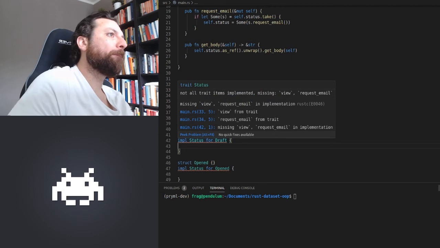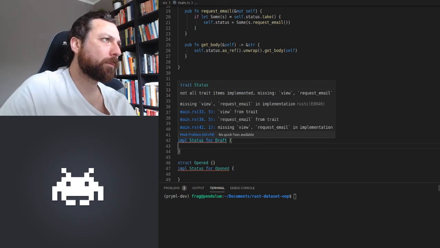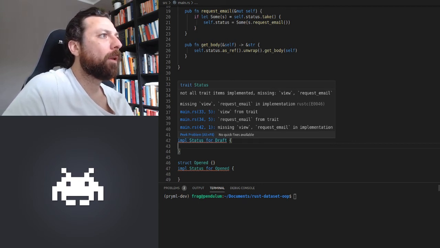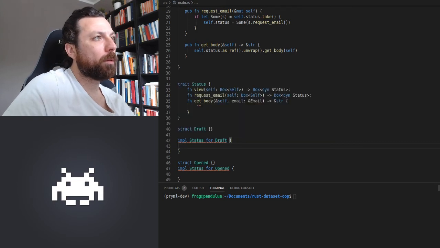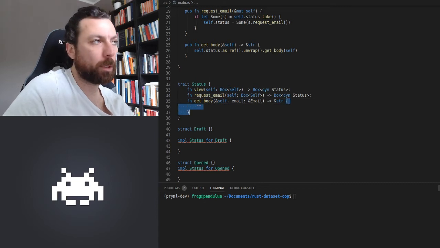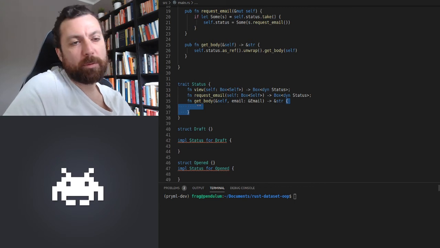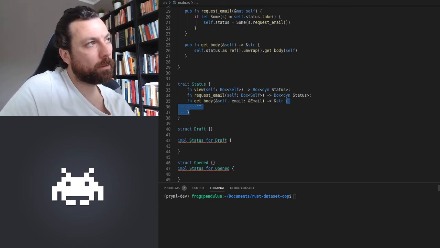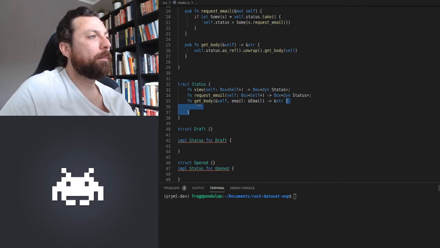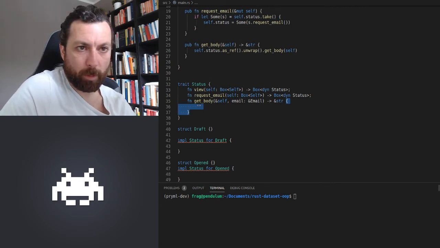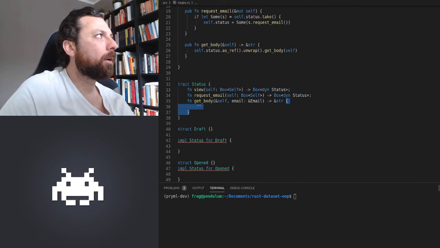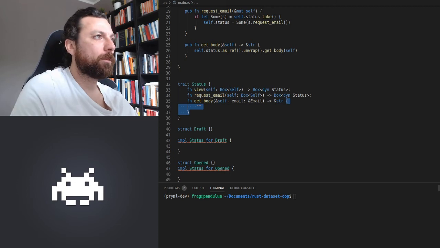So if you look at what this is, the RLS is telling us: not all trait items implemented, missing view, request email. Okay, it's only view and request email because in fact getBody has been implemented. So by default getBody returns the empty string, while view and request email only have the signature, they have no implementation. This is the equivalent of the ABC in Python, or, I hate mentioning Python for these things. I mean, this is serious programming. Python is not serious. Well, abstract classes, in fact, that's what it is.